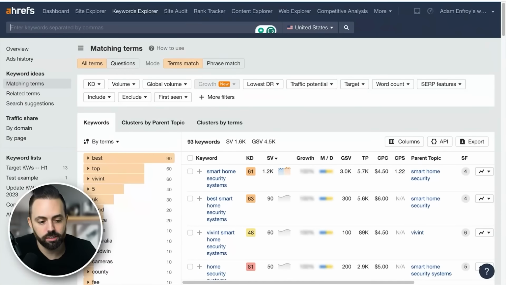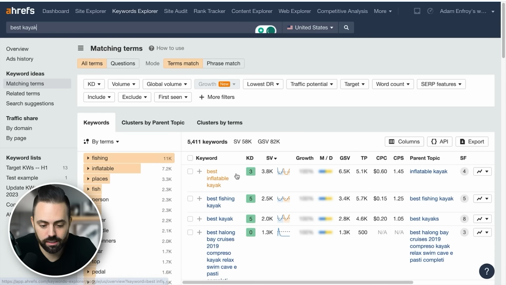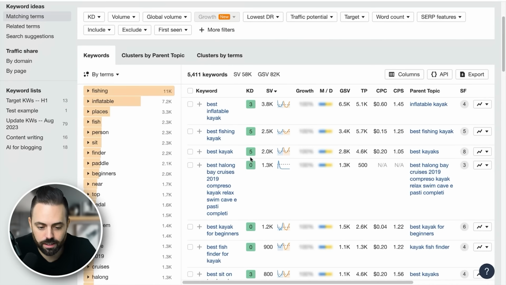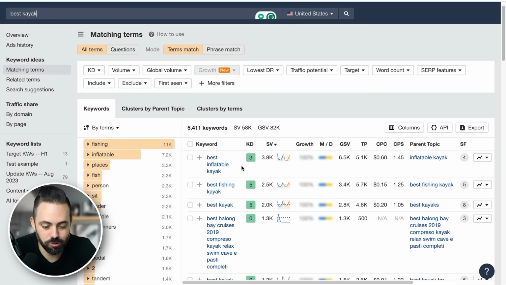So the old school way is just you put in like best plus the niche. So like best kayak. And then you can see, actually, okay, the keyword difficulty is a lot lower. 3. Way easier to rank for kayaking than smart home devices. Kayaks actually might even be more expensive than some. Probably not, but you never know. So best signifies buyer intent.